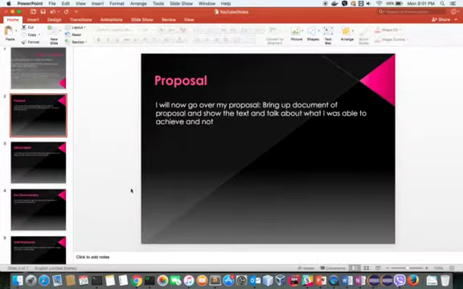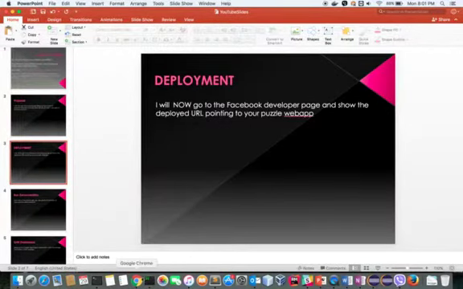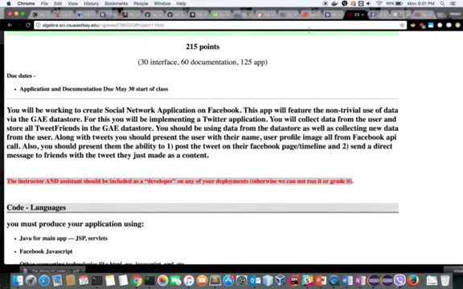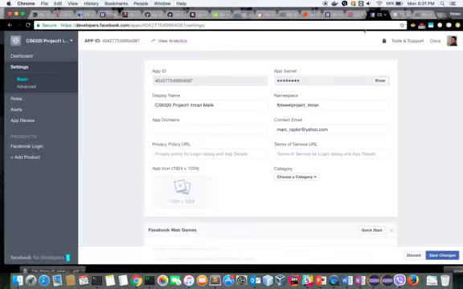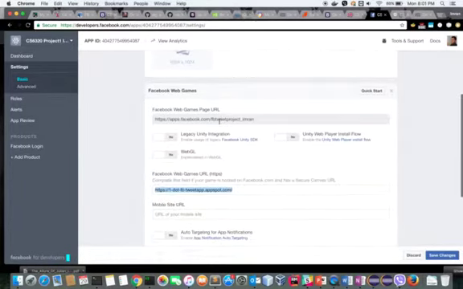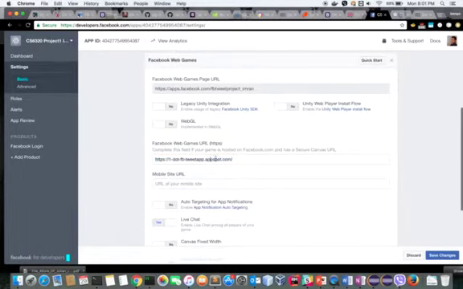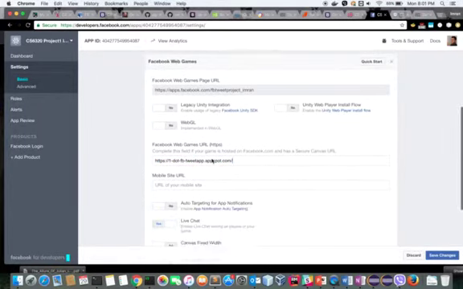Next, I'm going to go to the deployment of this app, which is done on Facebook. If you go to the Facebook dashboard, this is the dashboard for this app. This is the app ID. As I showed earlier, the app name is FB tweet project underscore Imran. The actual app is deployed on Google App Engine, and this is the deployment link on Google App Engine.